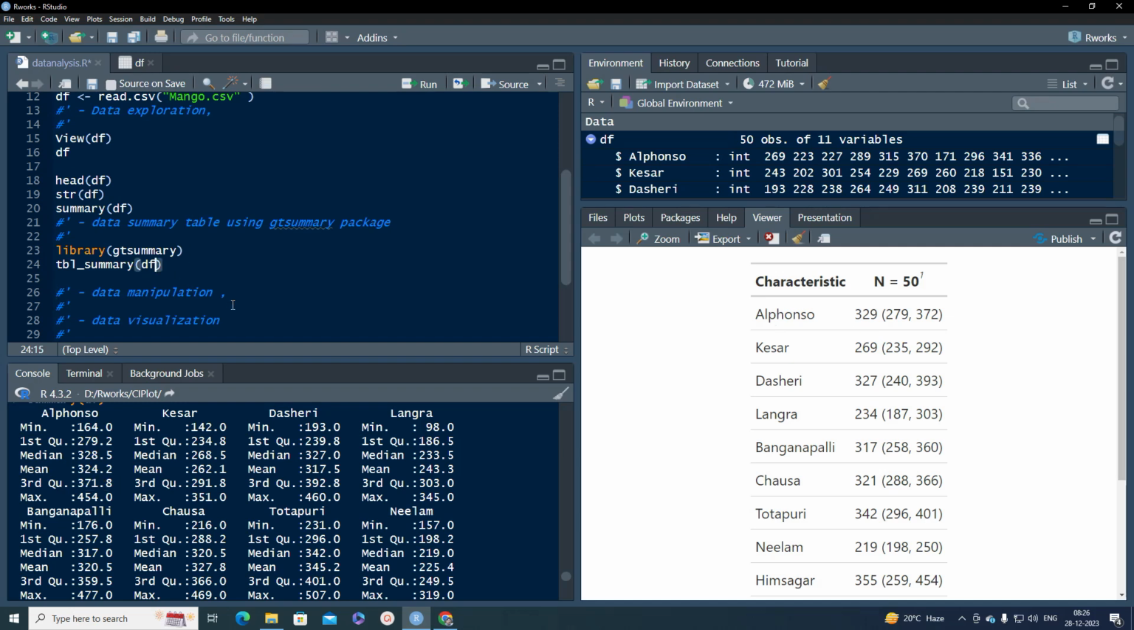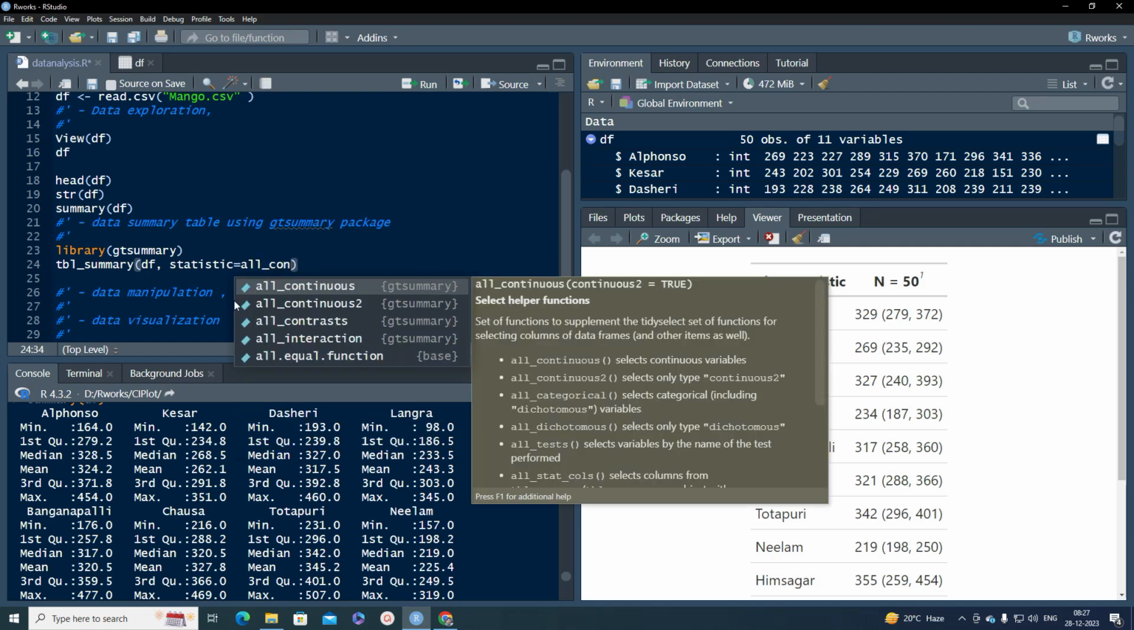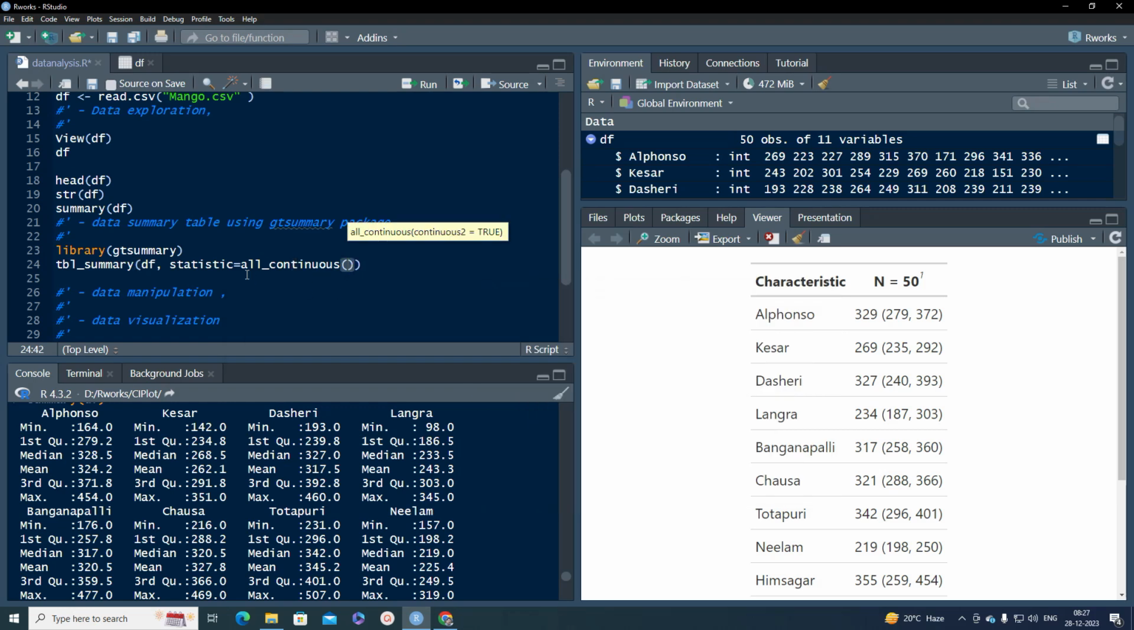Okay. For that, I will put here the argument statistic, and statistic is equal to, I have to select variable type, and all continuous variables I will play with, because I want to change that summary only, all continuous. This is a selector function, therefore this bracket is there. And after that I will put this tilde symbol. It is for formula interface, and you will see this tilde symbol above the tab key on your keyboard, below the escape key on your keyboard.